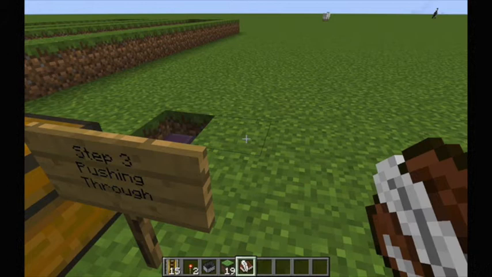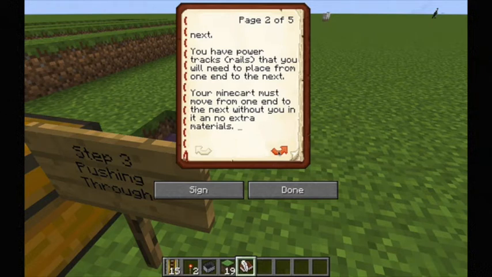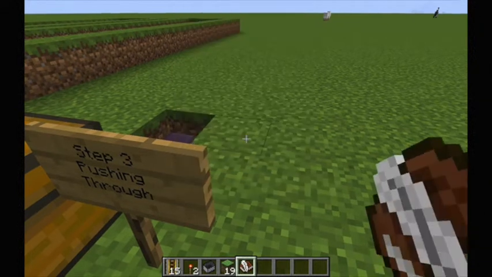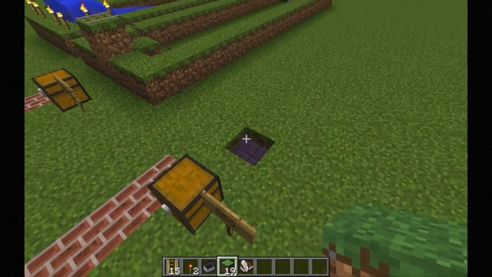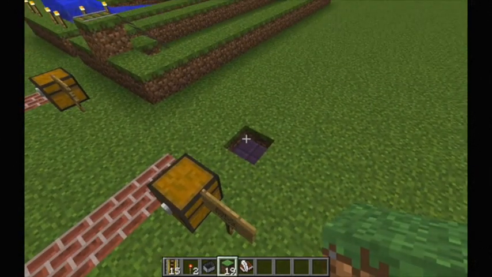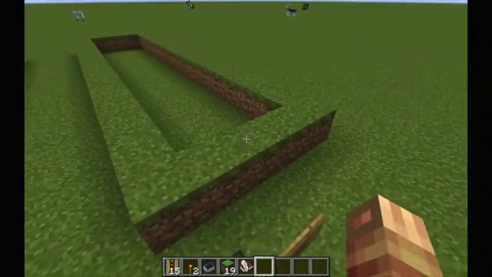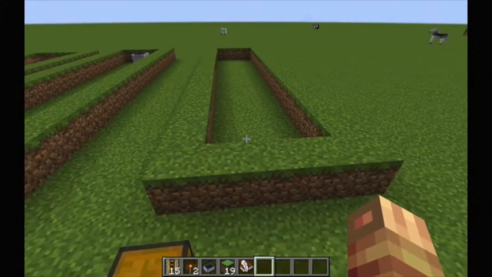So we're going to take a look at the book and quill. Again, the directions are still the same. We're still talking about a 5x16 rectangle, and you're dealing with your materials. We're still talking about maybe doing a rough draft or a blueprint before you actually build. Okay, same spot. We're going to go back to our grass block, and we are going to start building our 5x16 rectangle. Alright, so we have our last station already built, the 5x16 block.